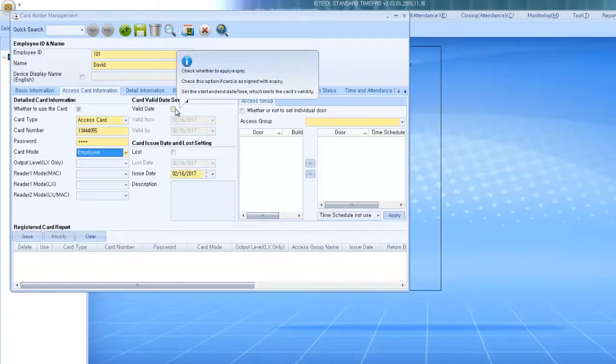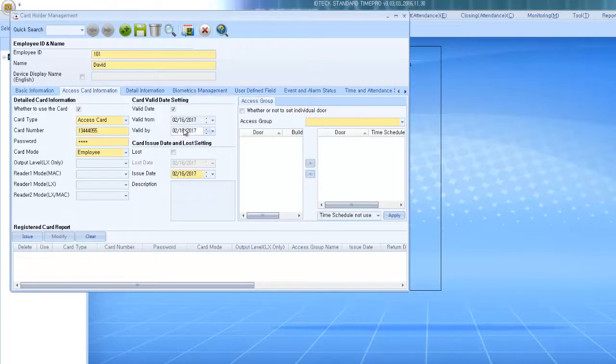Is this person a contracted person or a visitor? You could give them a start date to end date, valid from, valid by. So after the valid by date, the card will deactivate automatically. If the cardholder lost his card, you could indicate it as lost, on what day, and when you reissued the card.